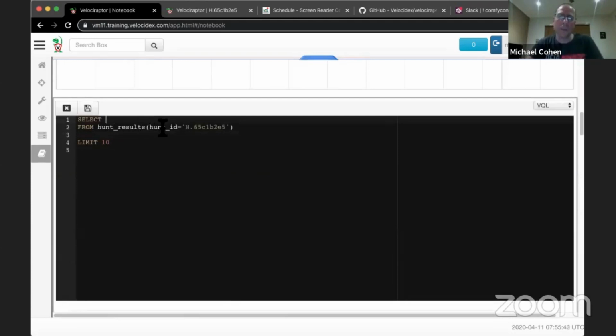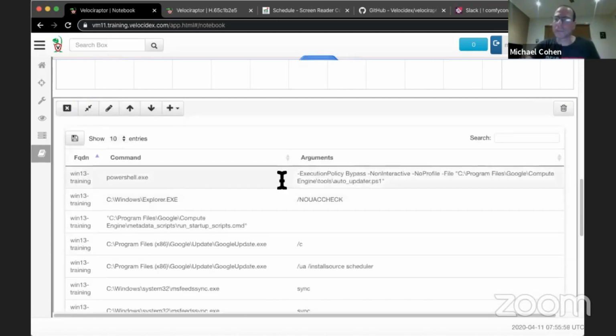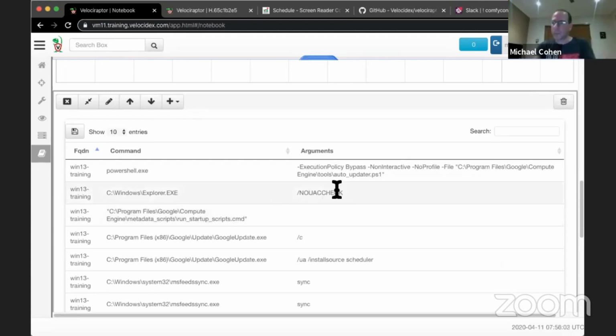So I'm just going to select the fully qualified domain name, the commands, and the arguments. This first step is just to say I want to see these 3 columns, and I don't care about the rest of them. So it cuts it off, and you can see it's looking much better.